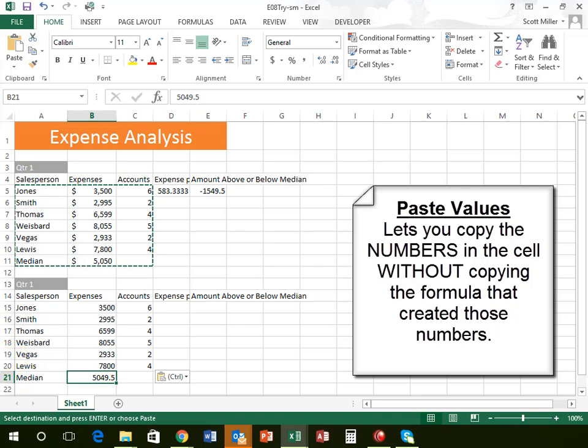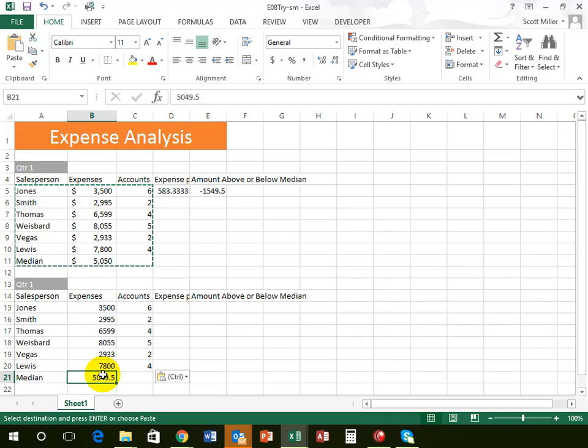And basically, that's what paste values does: it copies the information from one place, pastes it into another, but if there are any formulas in the original, it eliminates those formulas and only puts the results in. As such, it does not become a live formula.